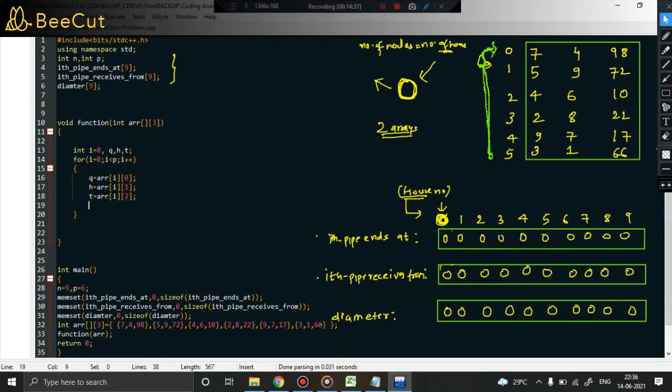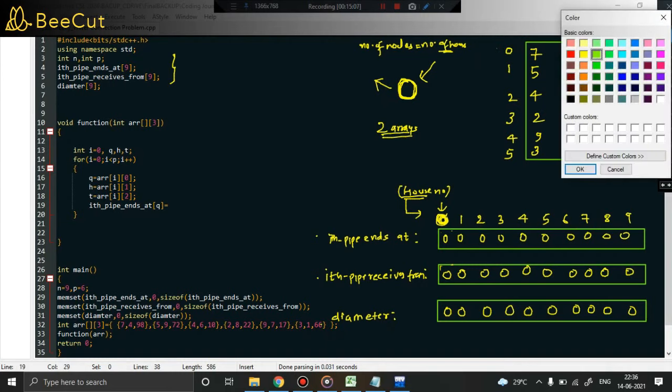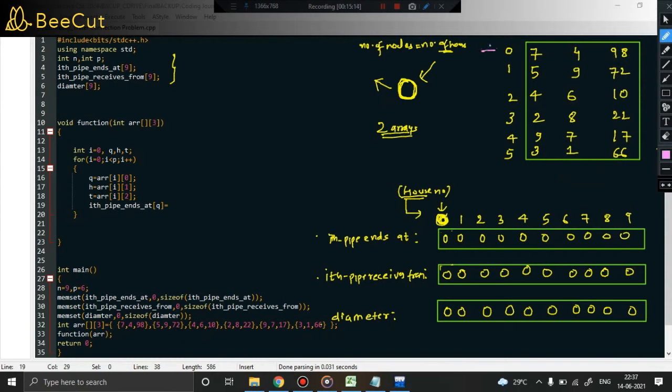So now what should we do? We will write index of, not index, sorry, this ith pipe ends at, Control C, Control V. Ith pipe ends at q is equal to what? Now why q? Because you see, initially i equal to 0, I am referring to which row? Now I'll start filling the values. Okay. So initially i is equal to 0, so it is pointing to which row? So let me just use a good color, pink suppose. Nah. So i is pointing to this right now, right?